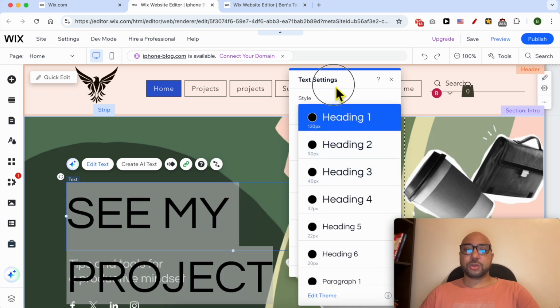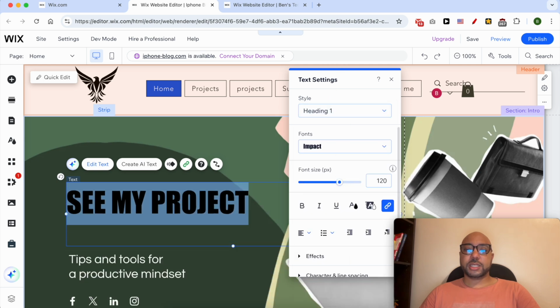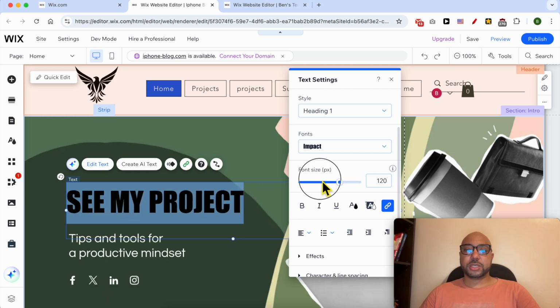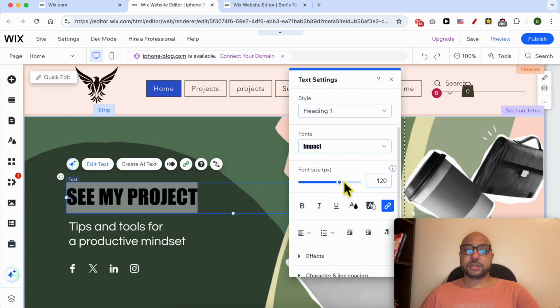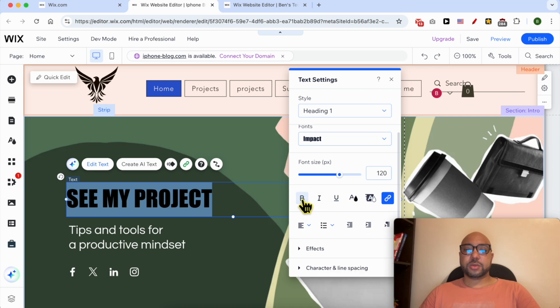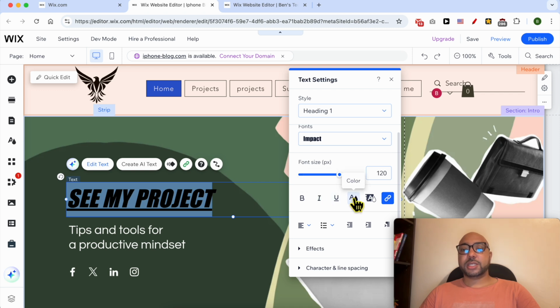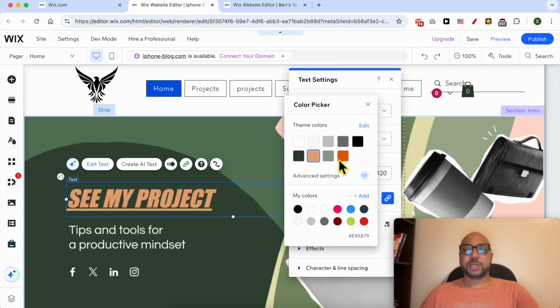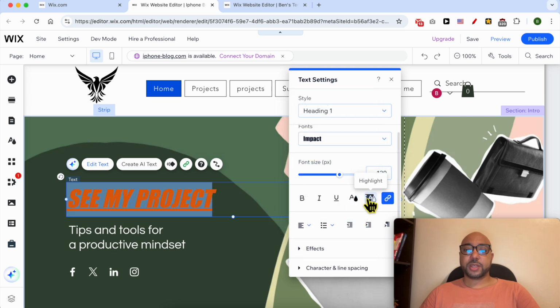You can also edit the font size or text size using this slider. And you can make your text bold or not, italic, underlined, like that. To edit the text color, click on this A icon and pick your color from this list. You can also make your text highlighted.